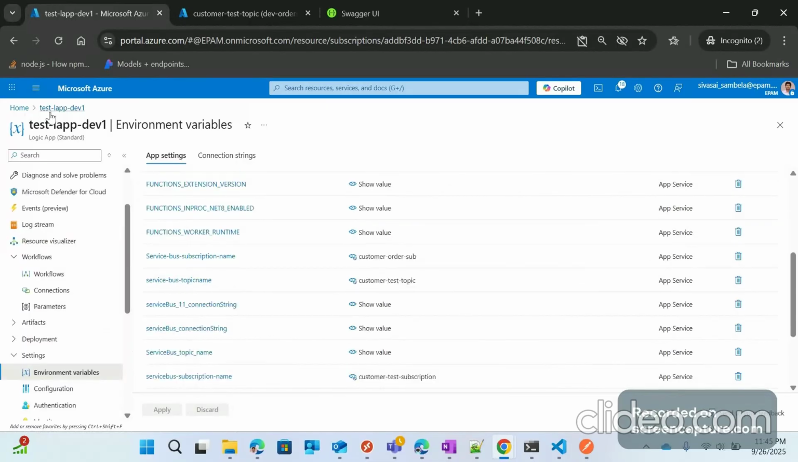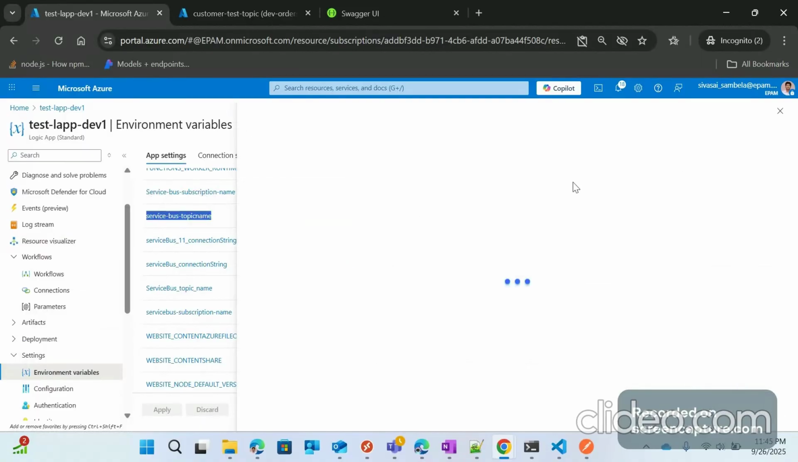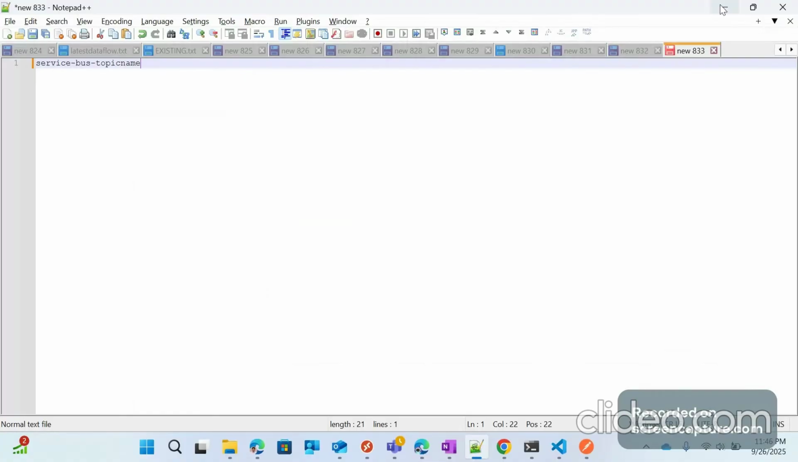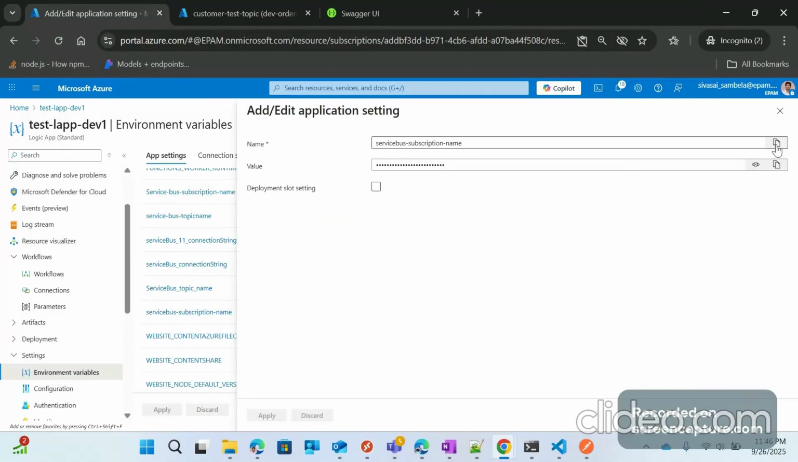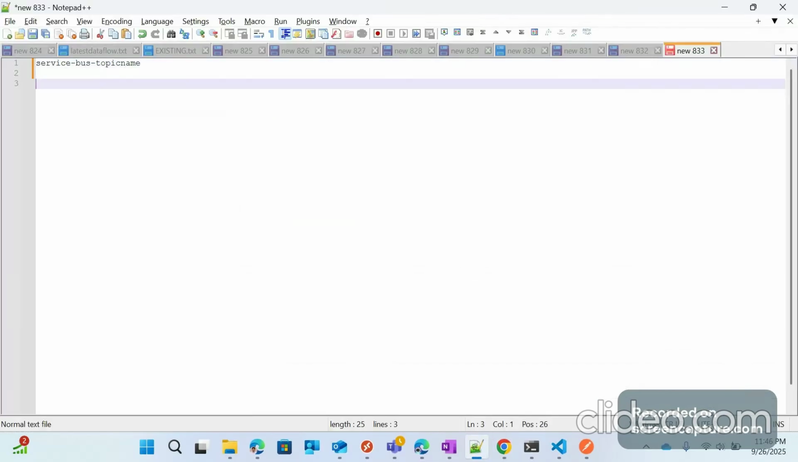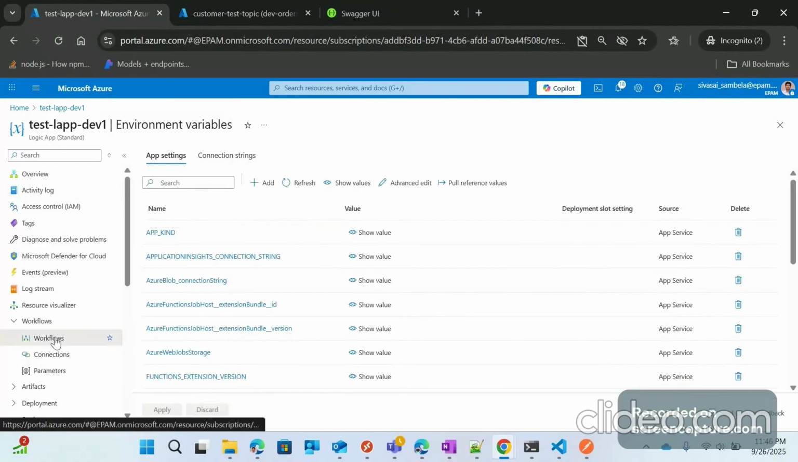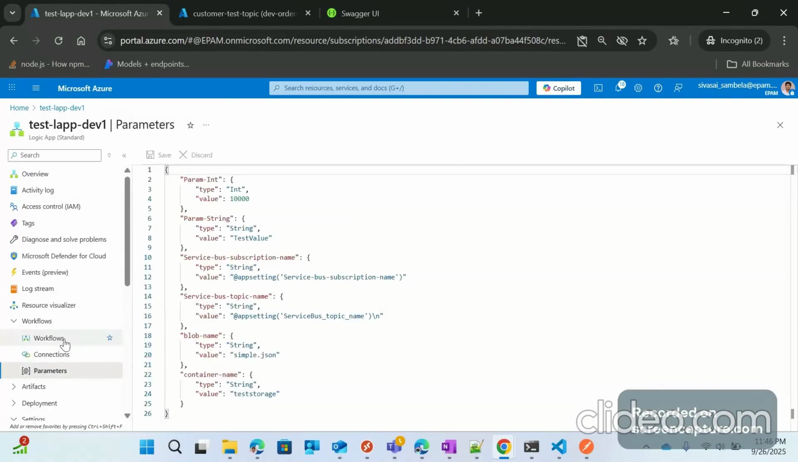I will save this in a notepad for my understanding, and the new one which we created, I will save as well. Okay, fine. Now I will go to the workflows, sender example one.